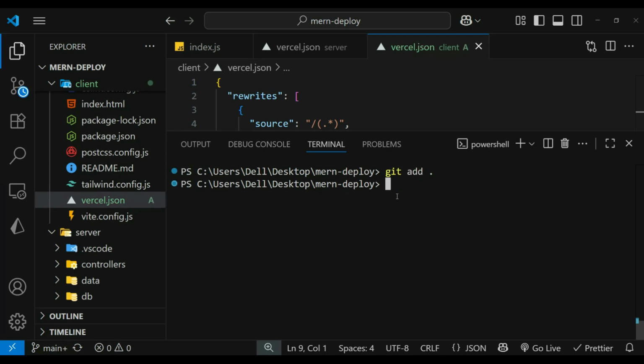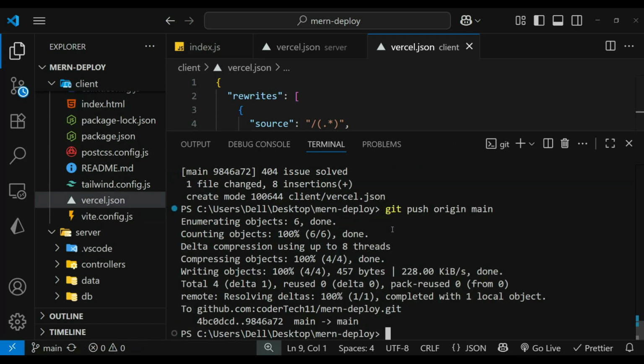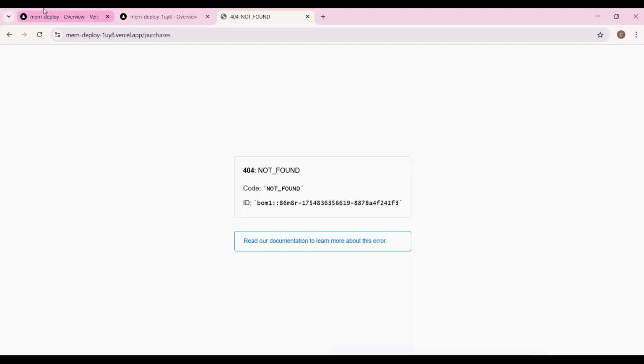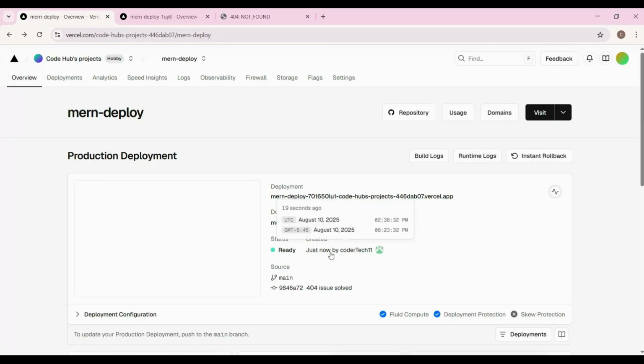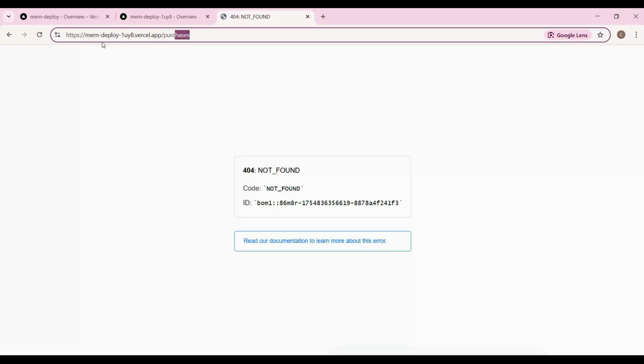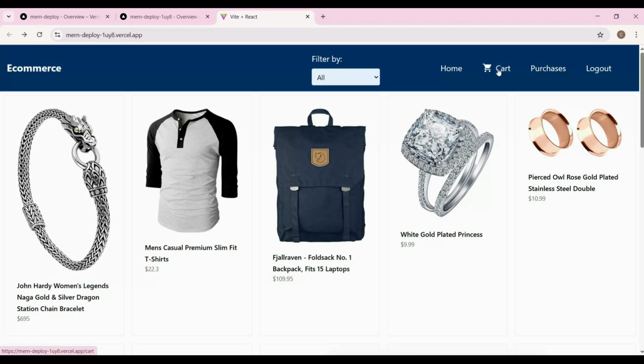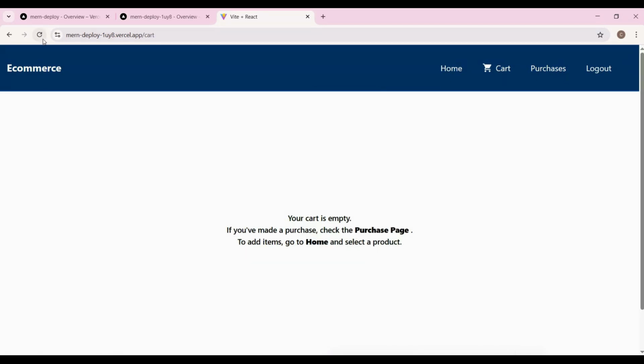So we just need to commit the changes now. After we push the code to GitHub, it automatically reflects the changes on Vercel. This domain now serves the latest code. Now if we try to refresh this, you can see there is no error. I will show you for the cart page also. You can see there is no error on reload.